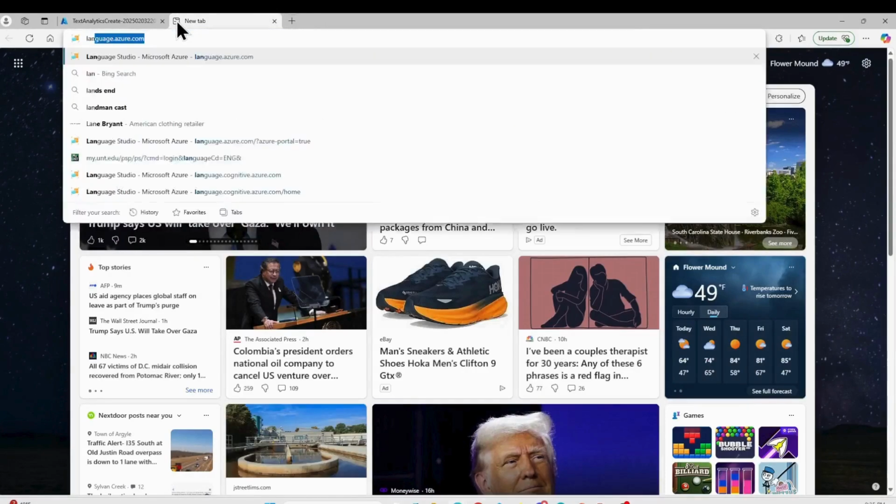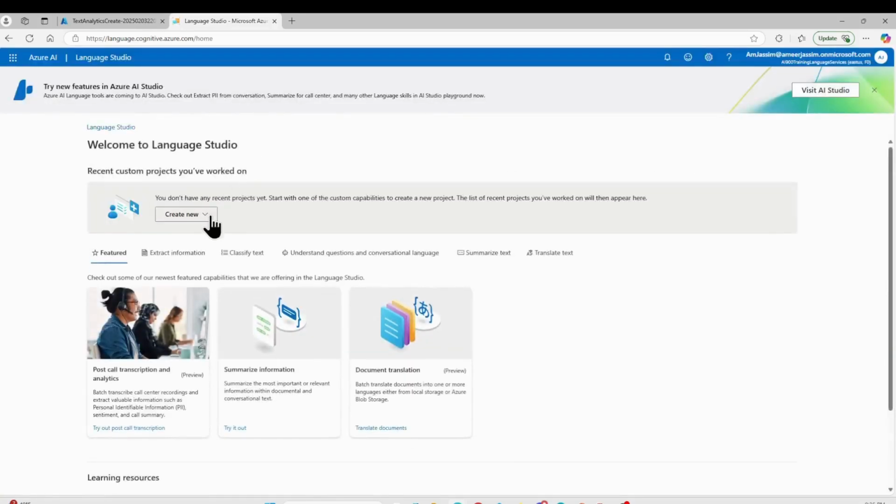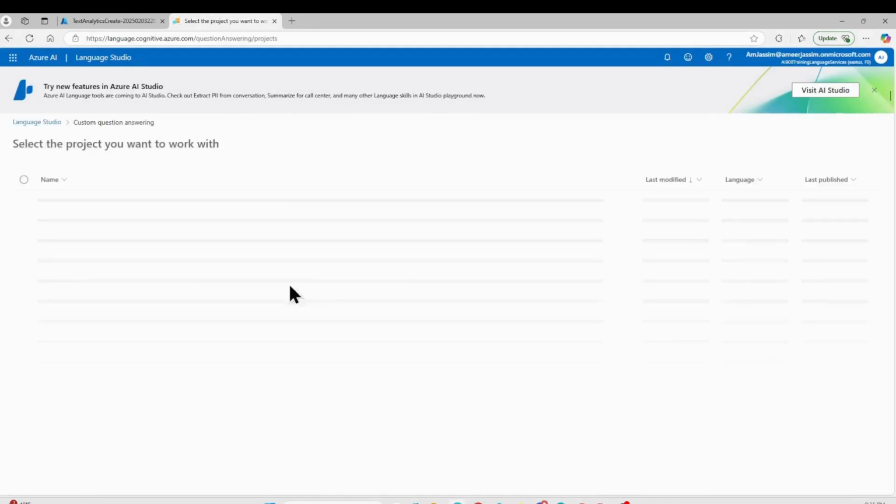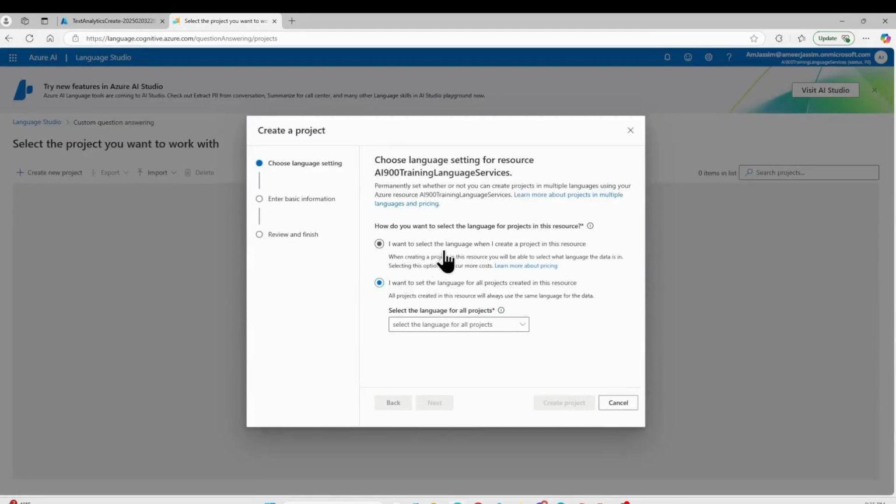Let's open up a new tab and navigate to language.azure.com. And once it loads, we're gonna click on create a new project. We're gonna select custom question answering. And from here, we're gonna select I want to select the language when I create the project in this resource and click next.